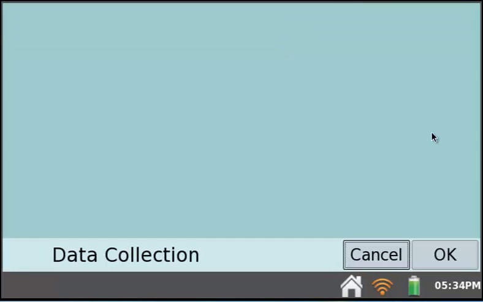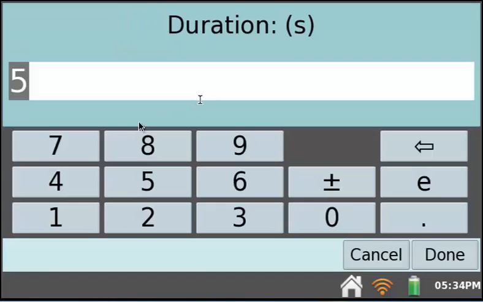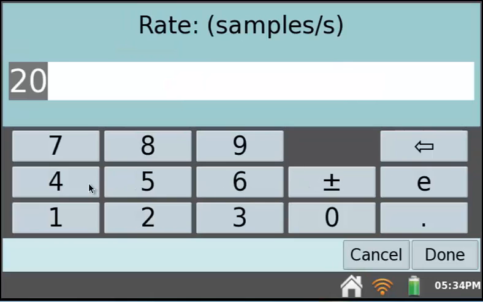I want to change the duration, so I click over at duration, and for this lab we only need 3 seconds. Done. Then, while I'm on this page, I'm going to change the rate from 20 samples per second to 40 samples per second.